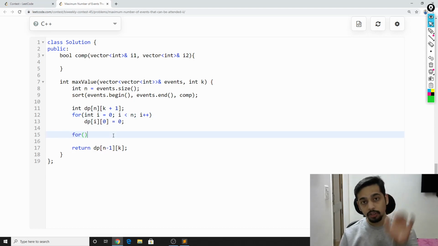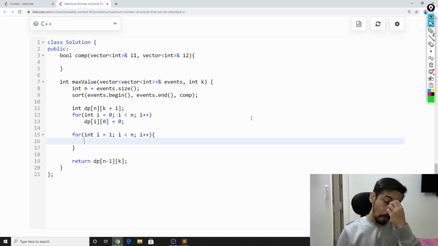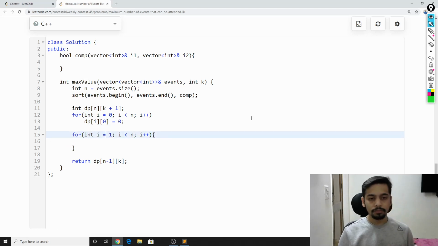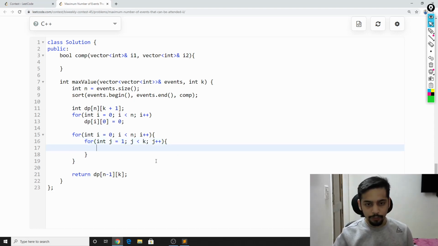I'm thinking about the first i events now. So i goes from n minus 1. I should start this way, I start from 1, i less than n, i plus plus. In fact, I should start from 0. And the number of events that I can select, I'll call it j. It starts from 0, but 0 is already done, I've filled that up, right? Because this one was the 0th thing. So j goes from 1, I can select one event up till k events at least. And I need to fill this thing here.